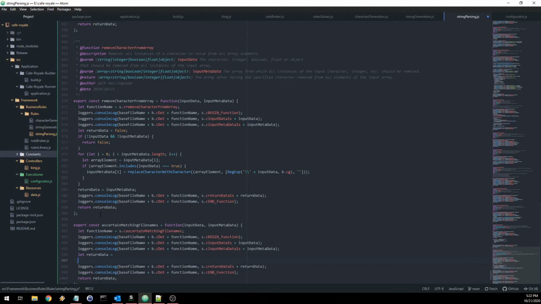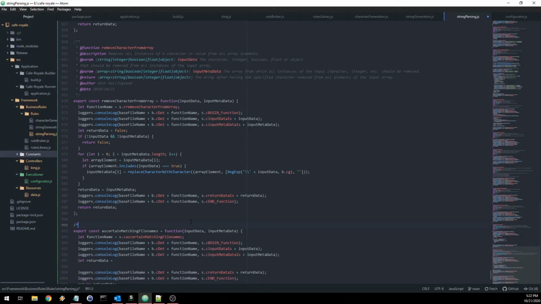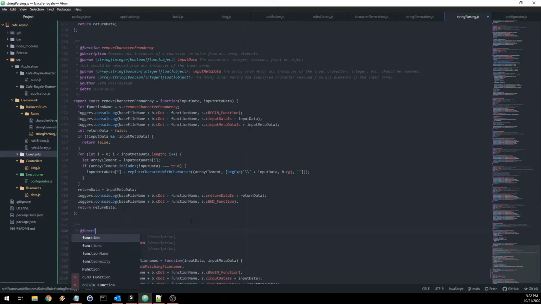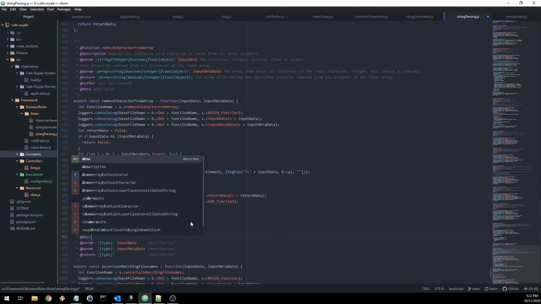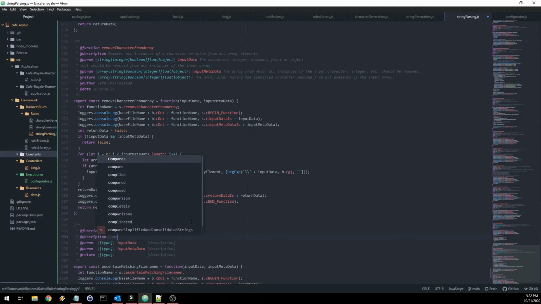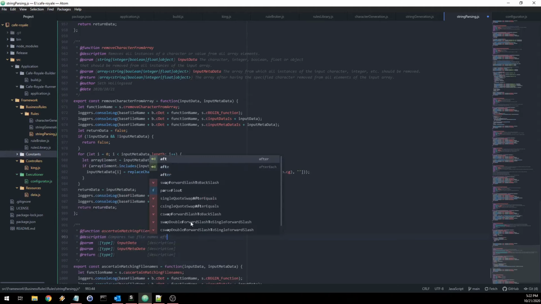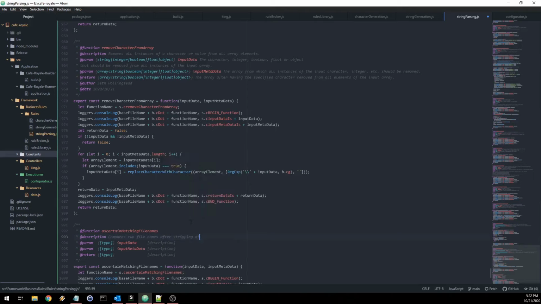Give some space for implementation and go ahead and implement a header. At function ascertain matching file names, at description: compares two file names after stripping off the path and determines if they are matching or not. Okay. String, and this one is a Boolean.